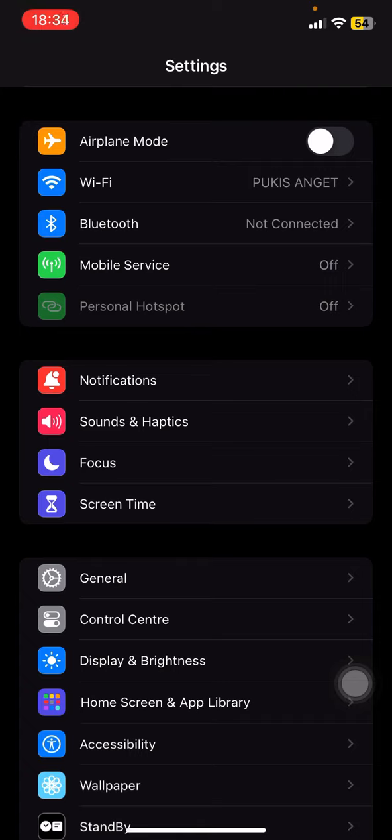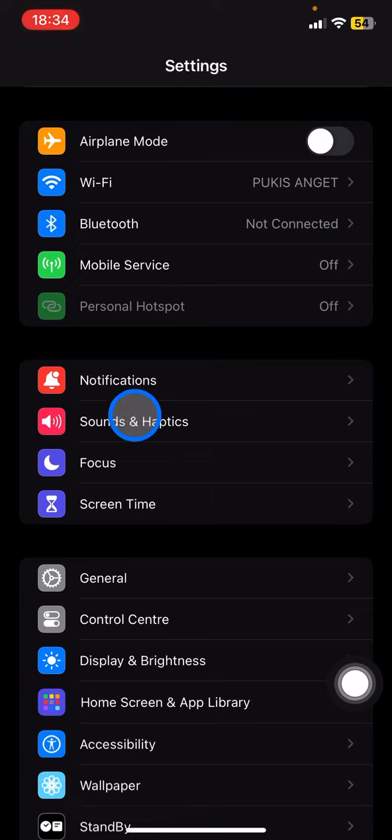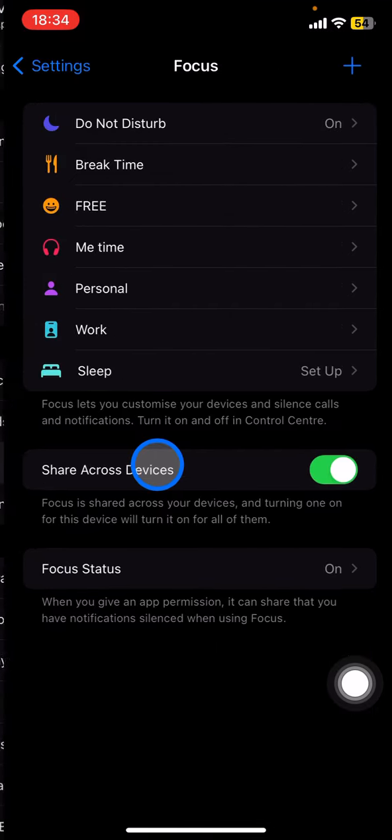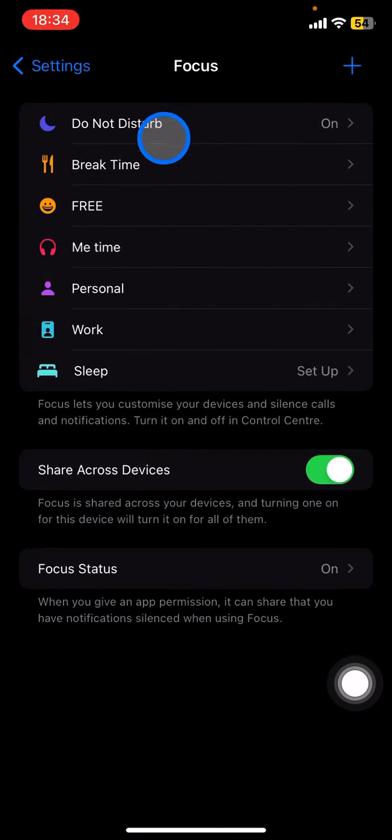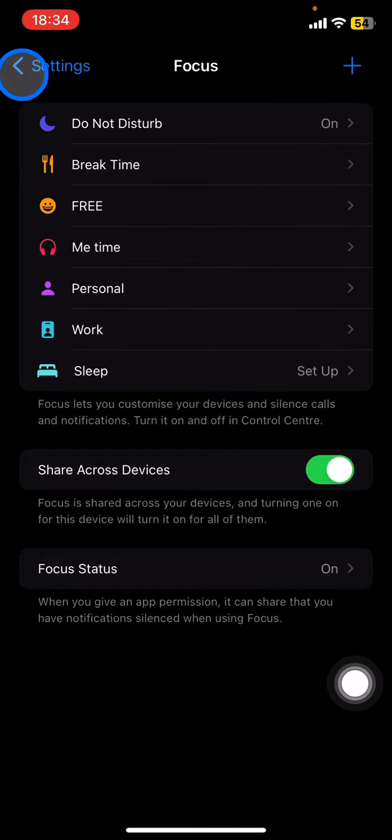So how to activate the DnD? Just open your settings, and scroll down until you find the second box related to the notification section, and right after that, click Focus. The DnD will be on the top line of the boxes of your focus collection. To turn it on, just click on it and you're done. You have already activated the DnD focus on your phone. That is how to activate the DnD on iPhone.